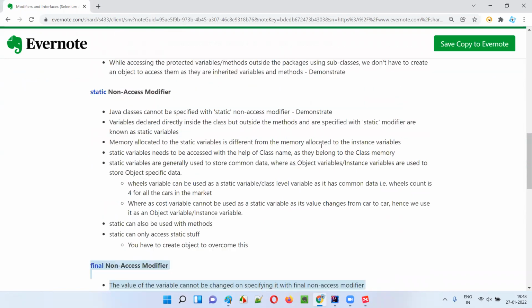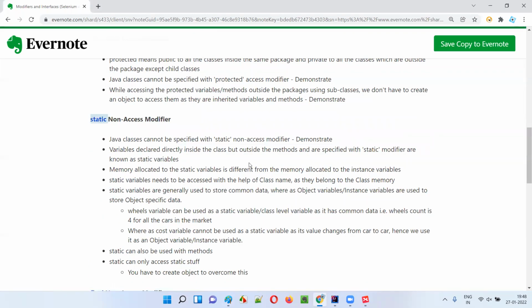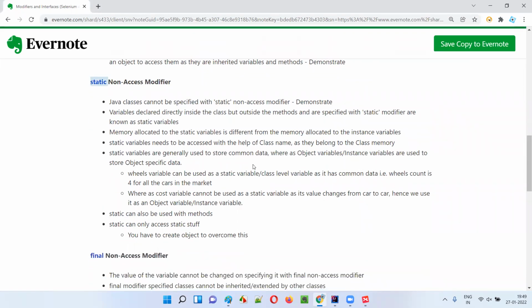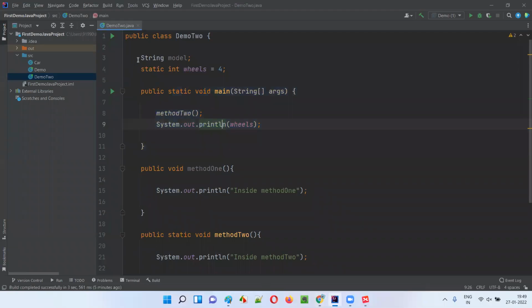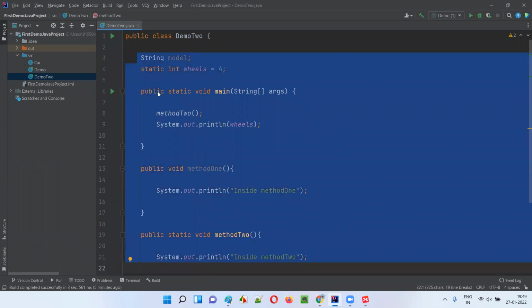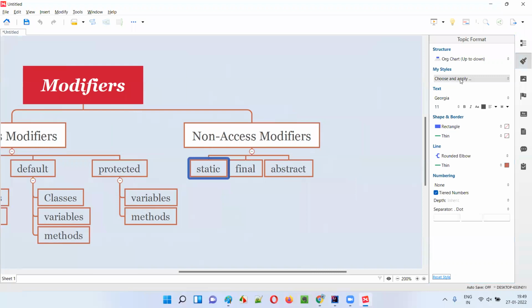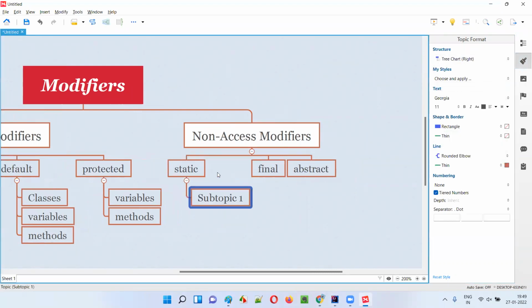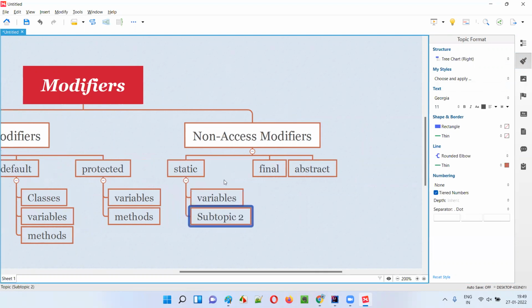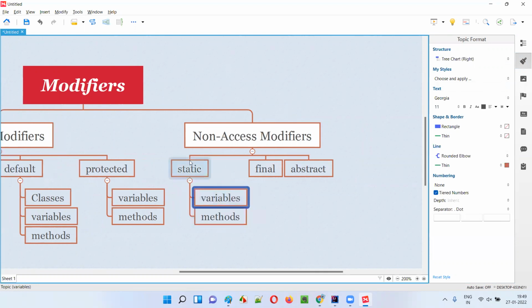So here, guys, coming to static, static can be used with what? Static can be used with variables and methods, right? So variables and methods inside the class can be specified with static.